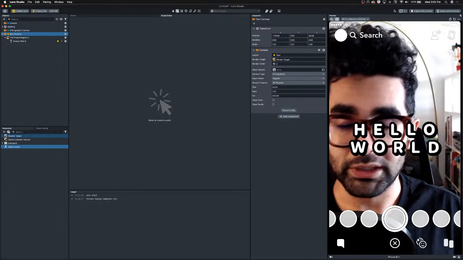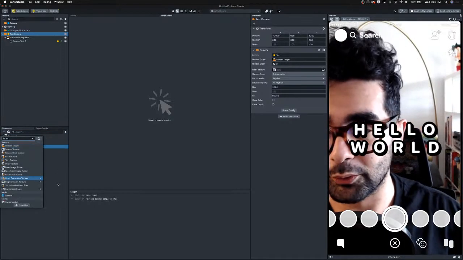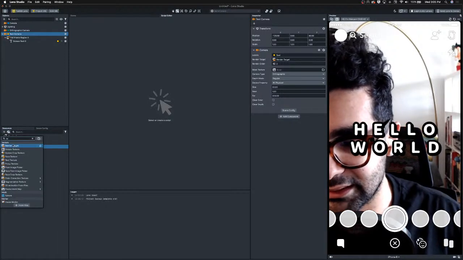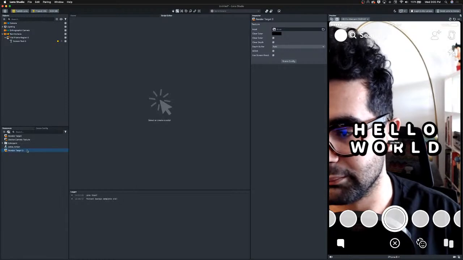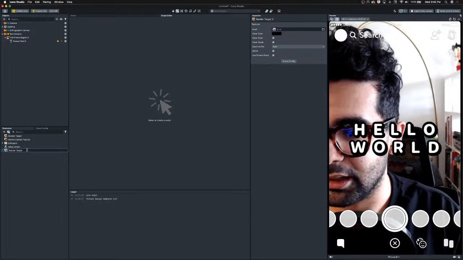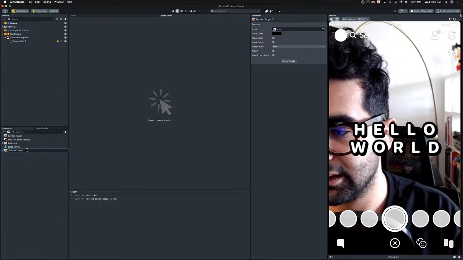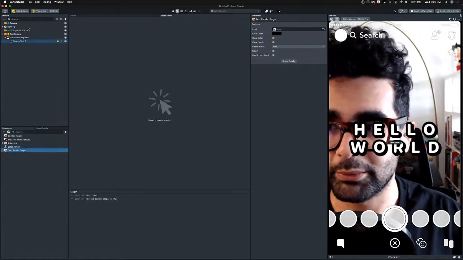To do that, we need to create a new render target by going into the Resources panel and searching for render target. Cool. I'm going to rename this render target to text render target so I can remember that.